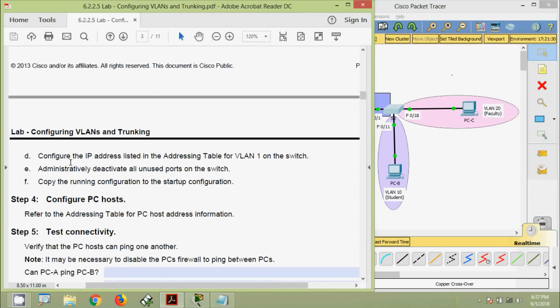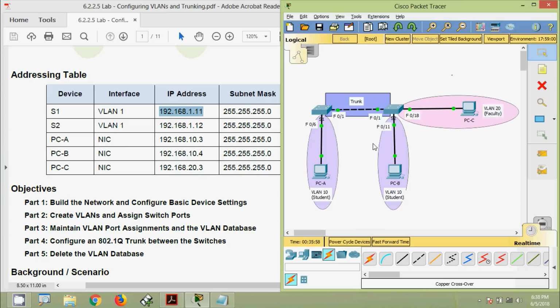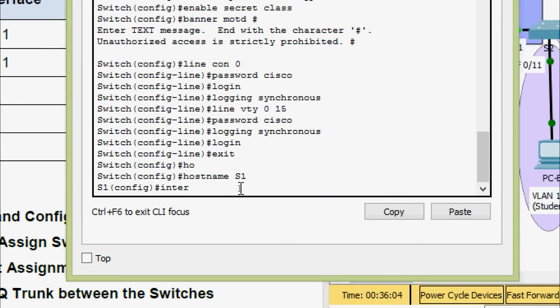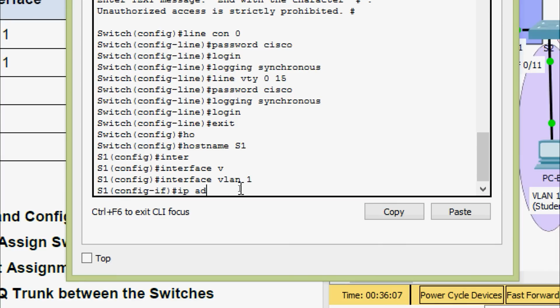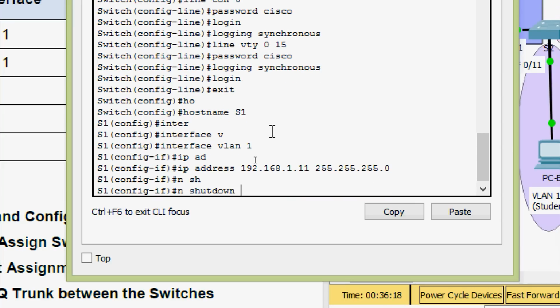Coming to D, configure the IP address listed in the addressing table for VLAN 1 on the switch. Coming to our addressing table, here we can see device S1 and S2 with its IP address. Also we can see the subnet mask. Here we will copy this S1 IP address. Coming to S1, we have to go to the interface VLAN 1, and here we are going to set the IP address. Here is that. Then the subnet mask 255.255.255.0. We will give no shut command.